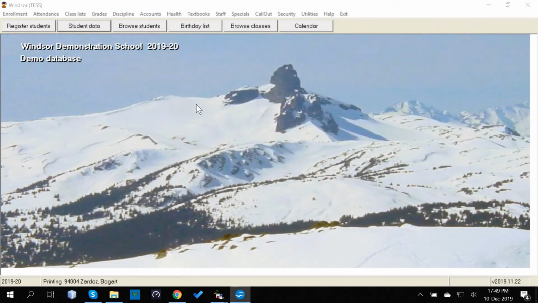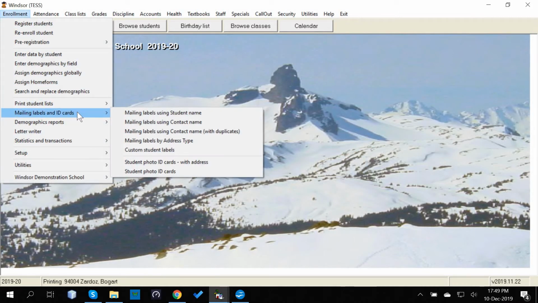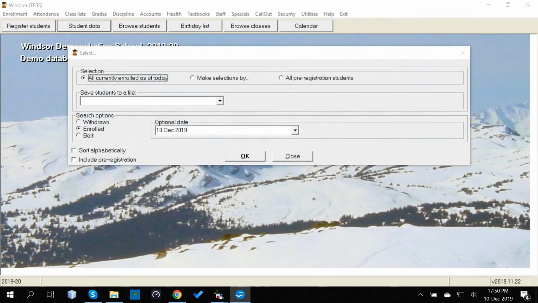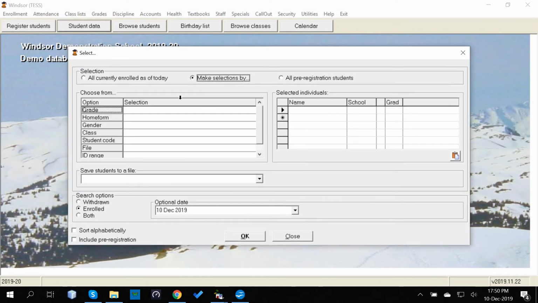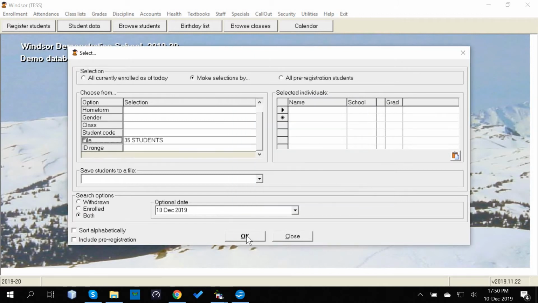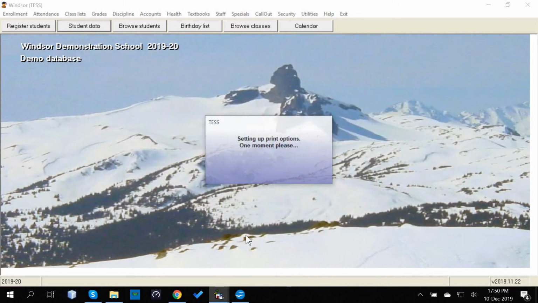Next, I will show how to print mailing labels addressed to the parent. So we go to Enrollment, Mailing Labels and ID Cards, and Mailing Labels using Contact Name. We select the label style. Again, we're using the standard address labels, which are 3 across and 10 down the page, and click OK. Then we can choose the students we want to print. We choose Make Selections By, make our selection, and click OK. And again, we can preview the labels.